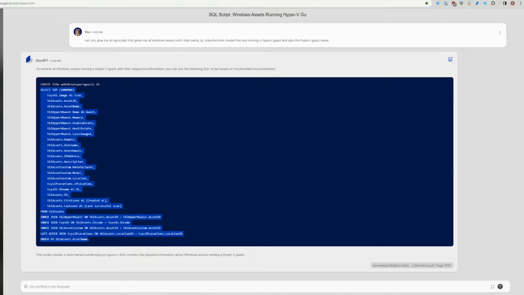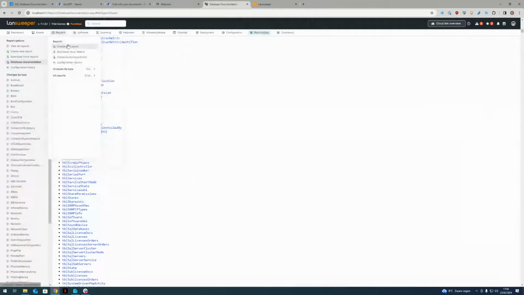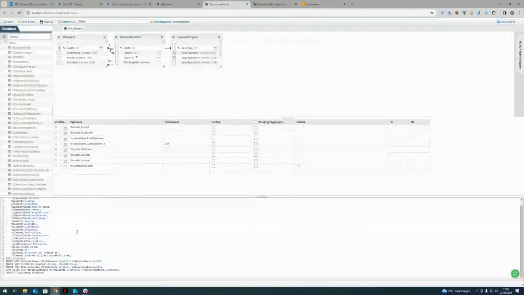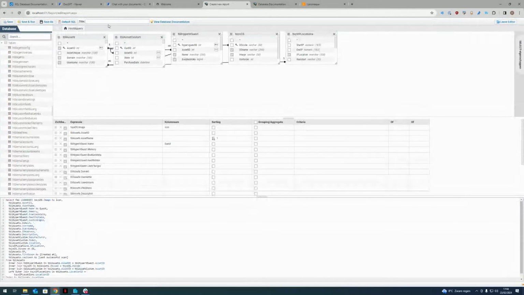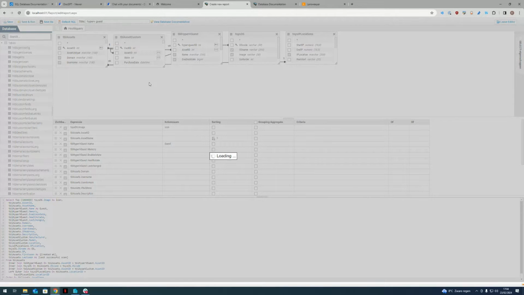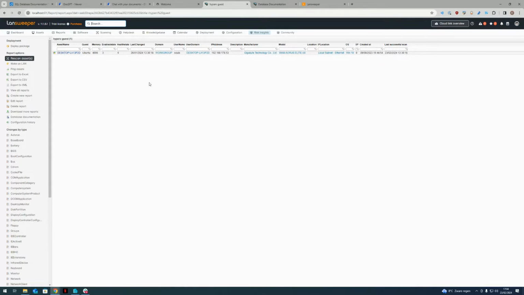And I'm pretty sure that this works. Head over to my Lansweeper, create a new report. I do have a machine here that's hosting a Hyper-V Guest, because that's what I'm using for the PrivateGPT tool. Hyper-V Guest. Make sure I write it correctly. Hyper-V Guest, run it. And that's pretty much what I asked for. So on that side, if you get the prompt right, it does seem to work quite well.